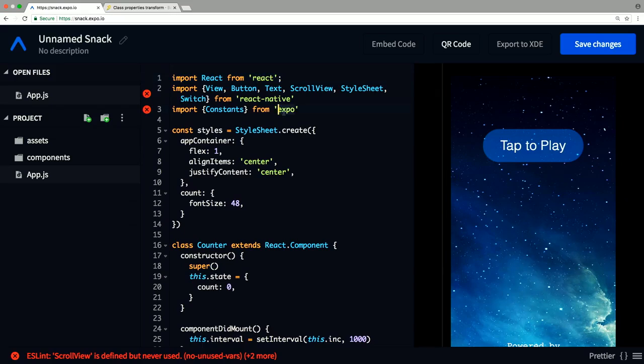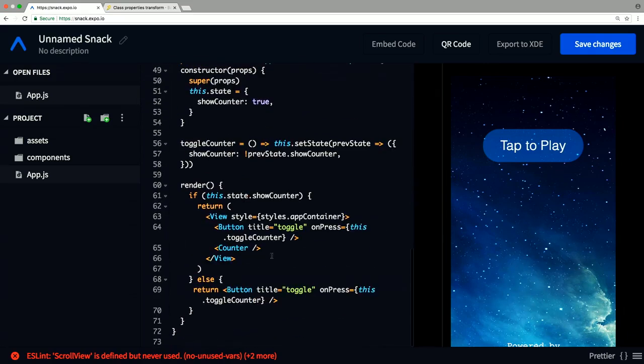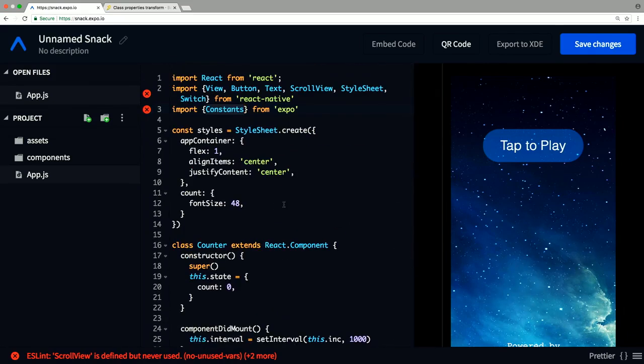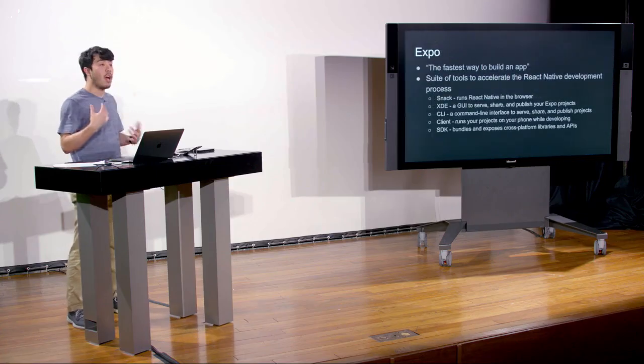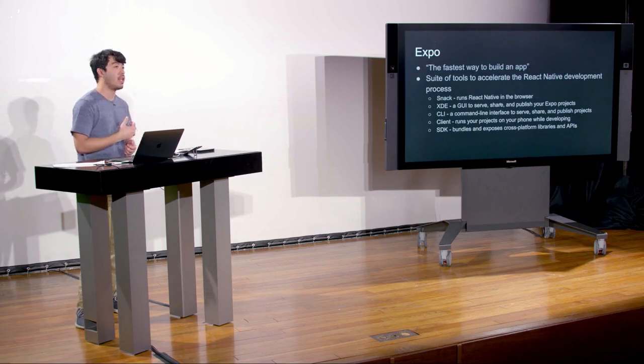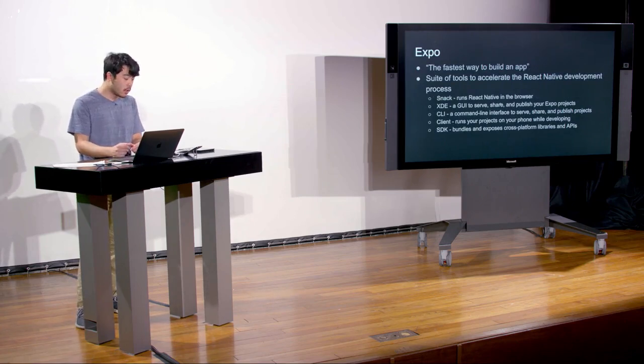They also give us handy constants. So the Expo that we imported into this app is actually the SDK, and it gave us a constant like, we didn't use it here, but the height of the status bar. And so they give us a lot of helpful things to really get our developing process moving forward.